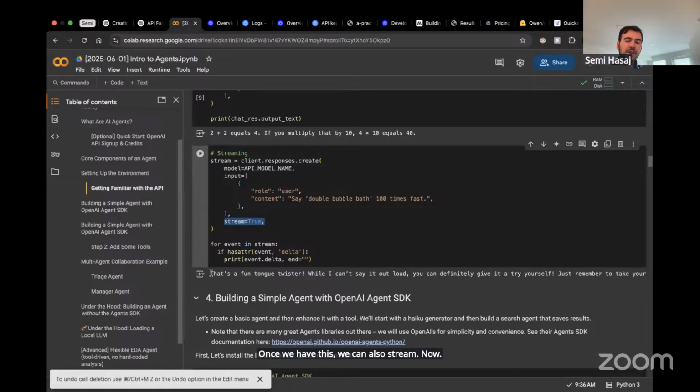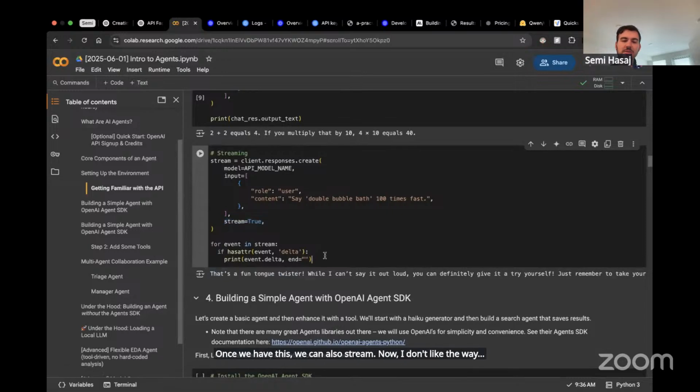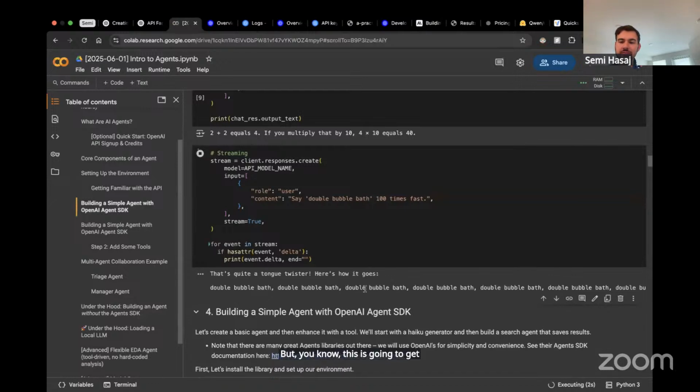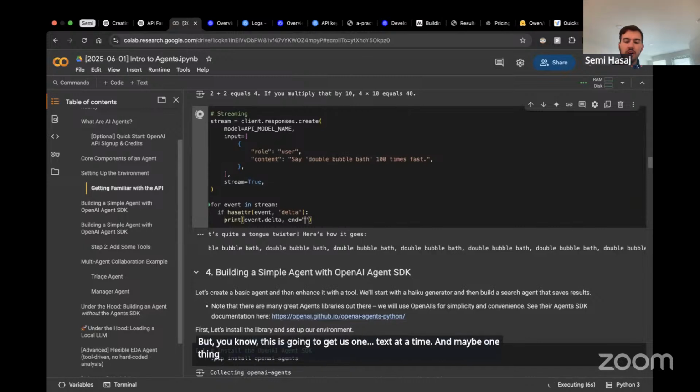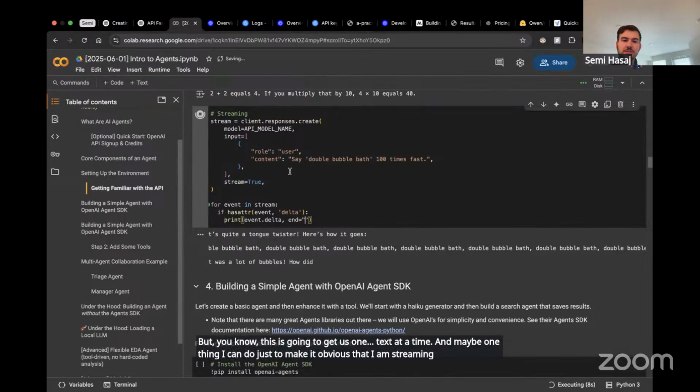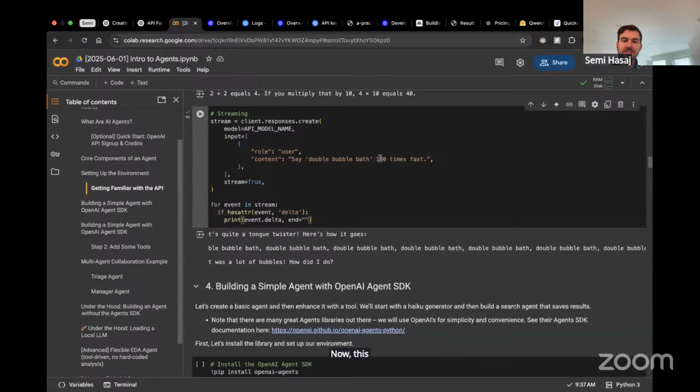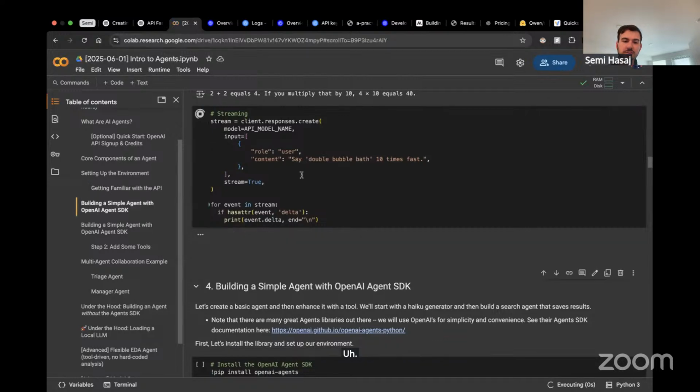Once we have this, we can also stream. Now, I don't like the way Colab prints out streaming, but this is going to get us one text at a time. And maybe one thing I can do just to make it obvious that I am streaming. Oh, this is still running. Yeah, this is a good way to spend too many credits. I'll make it 10 instead. You're going to see every token coming one at a time in response to this question.